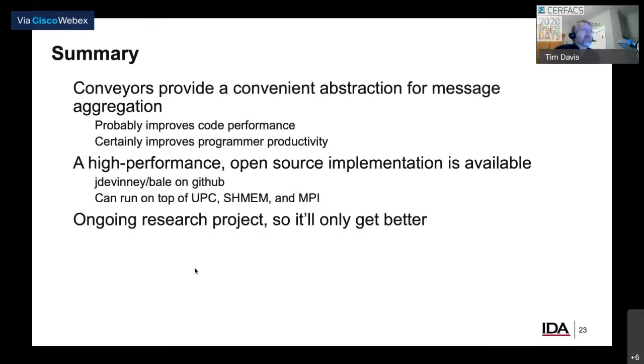So lots of discussion on the chat. In fact, I don't think I can get to all of it, so you should look it up later. But a few questions here.